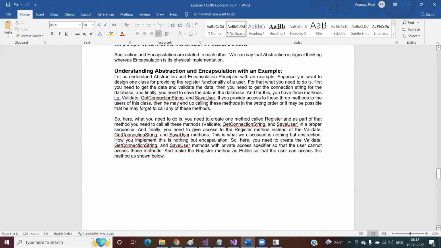So here, what you need to do is create one method called register, and as part of that method, call these three methods in turn, right? Finally, you give access to this register method instead of these three methods. This is what we discussed. It's nothing but abstraction. Abstraction means only providing the necessary details. Here, we are only exposing the register method. We are hiding the internal implementation details. How this method internally calls the three methods and how those three methods are implemented is hidden from the user.